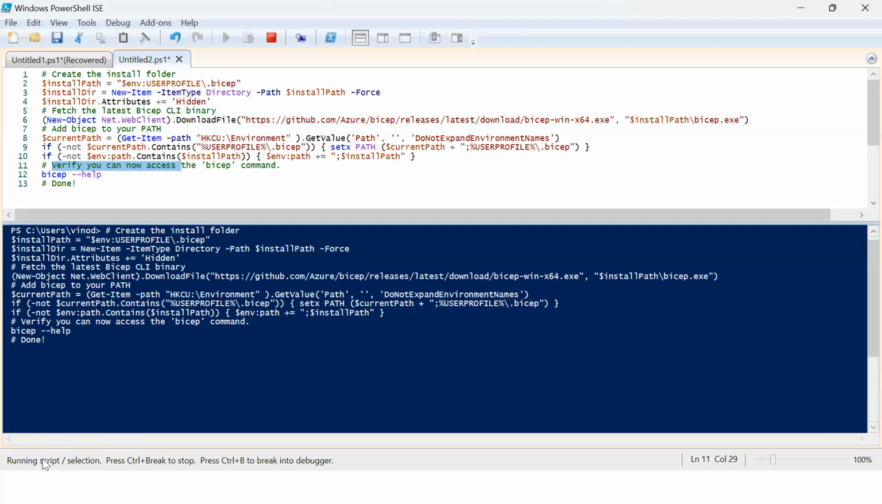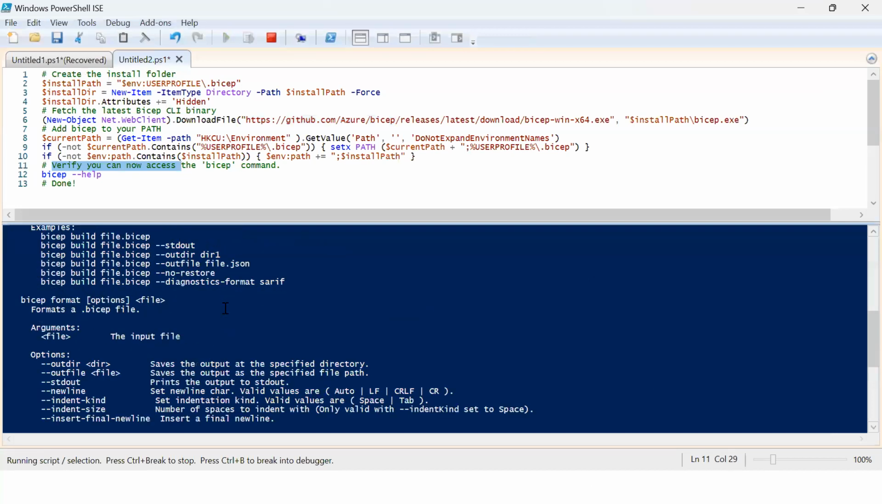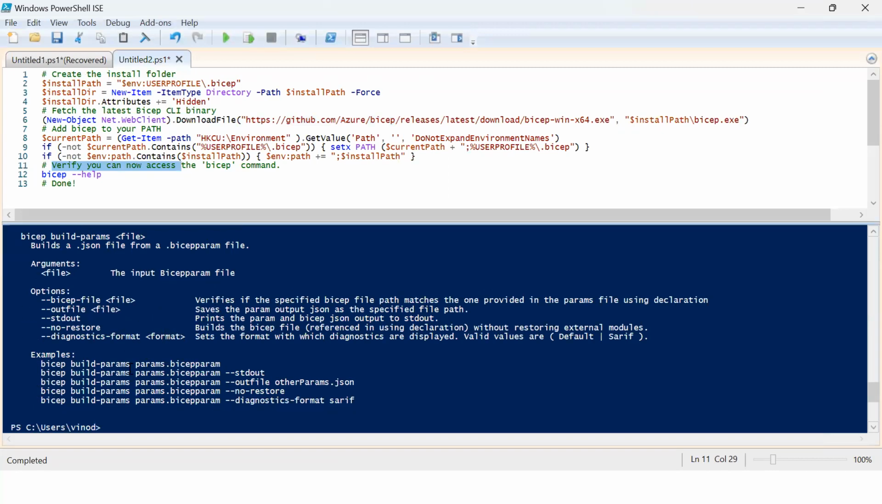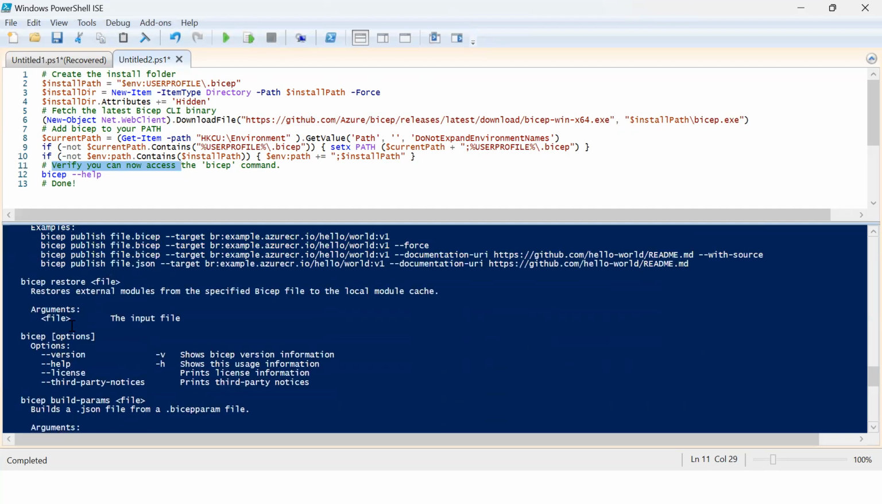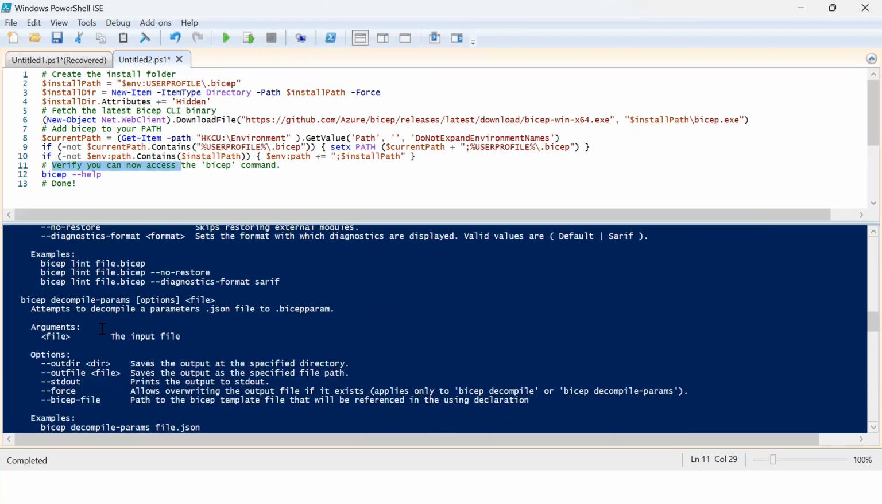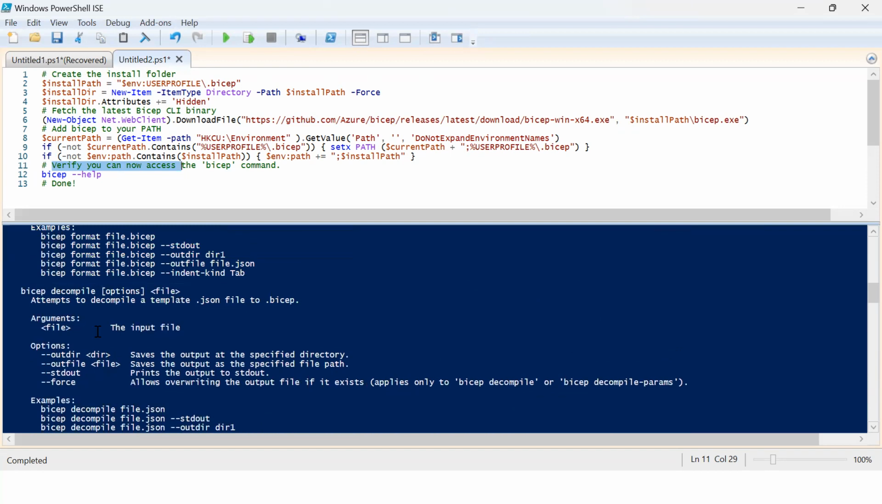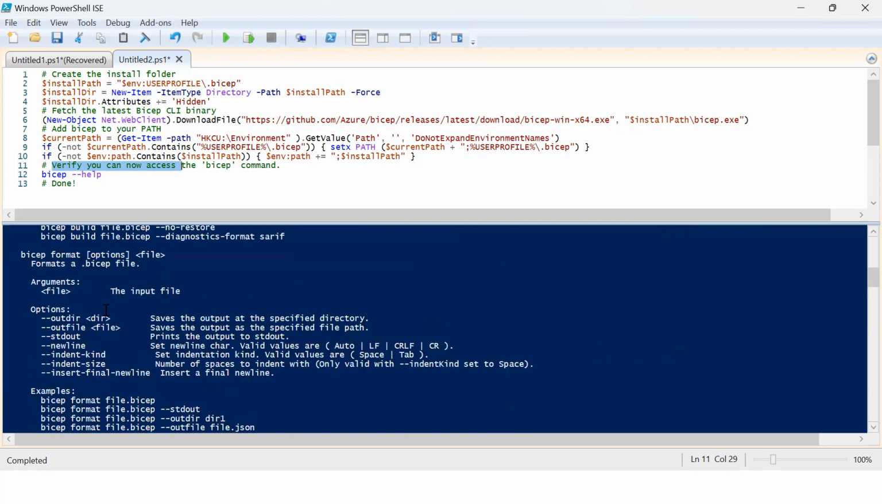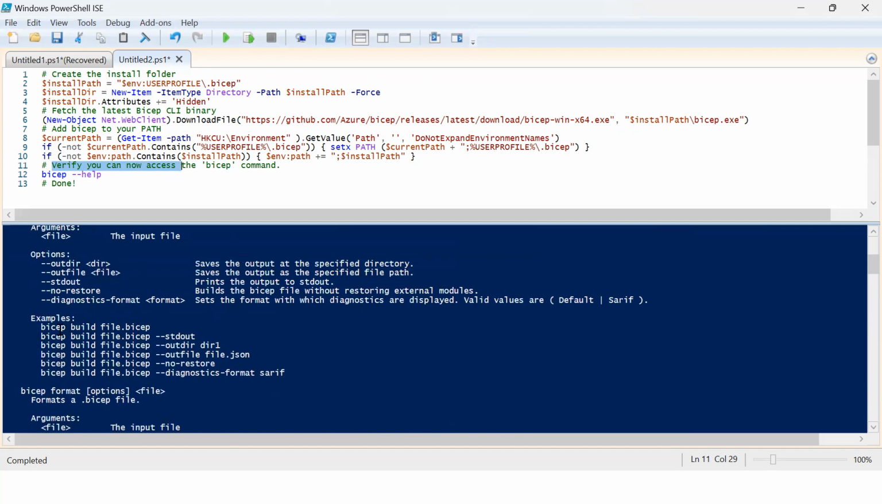So it is still running. You can see that at the bottom, running script. Let's give it a minute and then you will have it. Yeah, so this is now installed. You can see some commands that have already been given here. We will see them as we go along, but a couple of examples here: you can see bicep format, then bicep build.